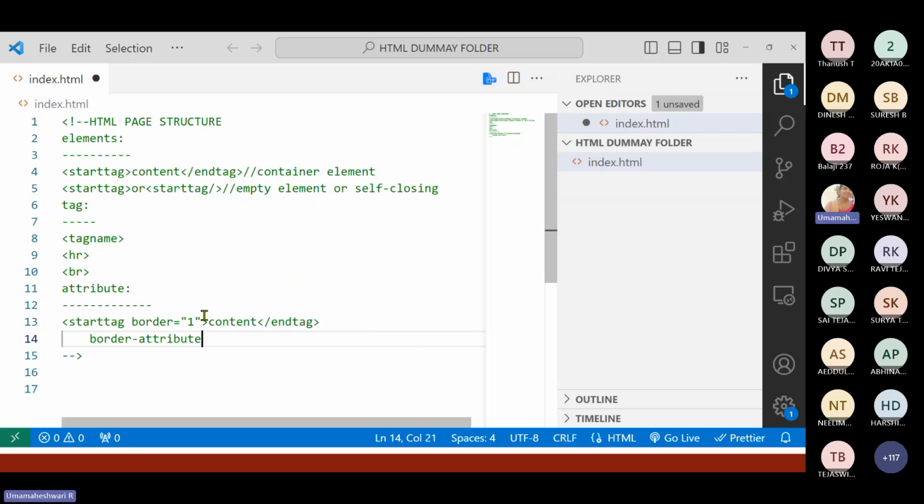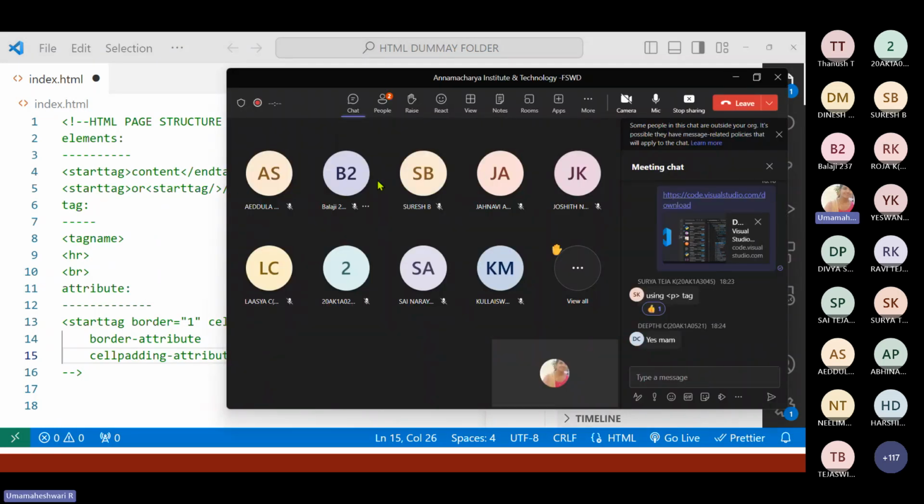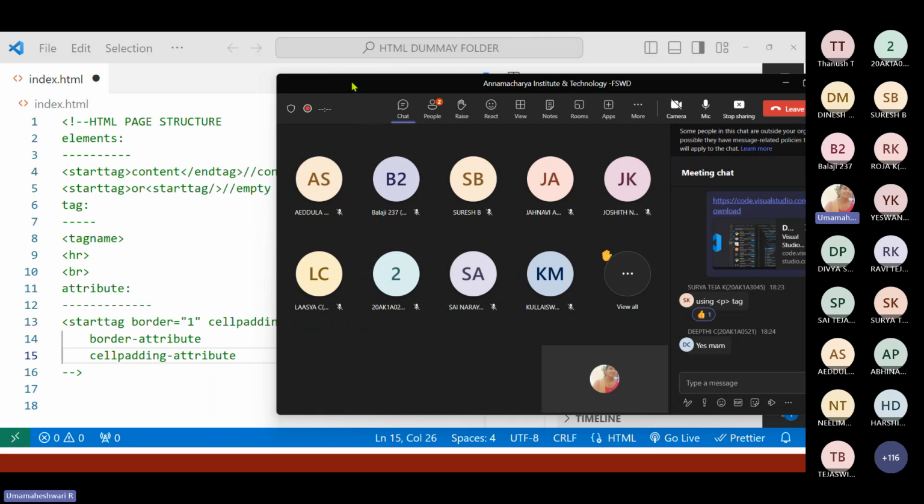If I add anything else, for example font size, or we can give cellpadding equals some 10. Now what is the attribute? Cellpadding is my attribute. Clear? Students, is everyone clear with this? What is an element, what is a tag, and what is an attribute? Yes or no? An attribute is nothing but a way to give presentation to your element. Clear? Let's move on to the next topic.